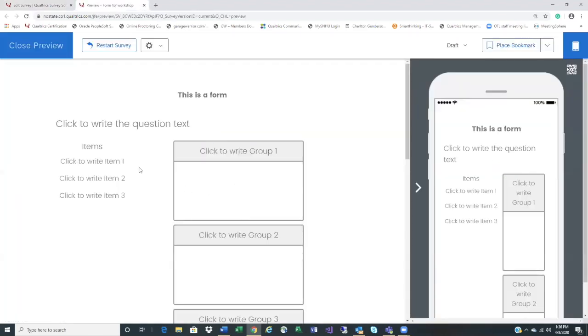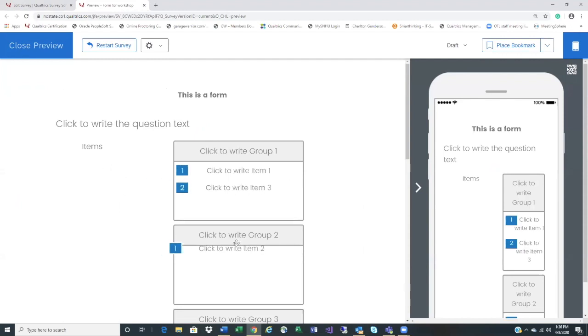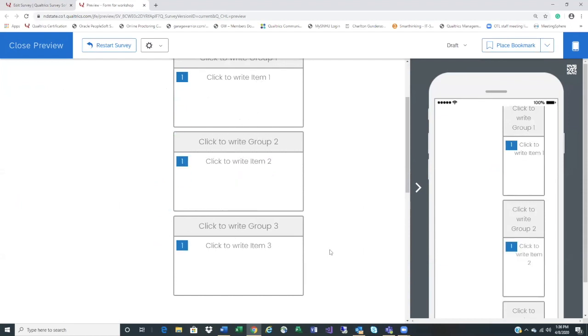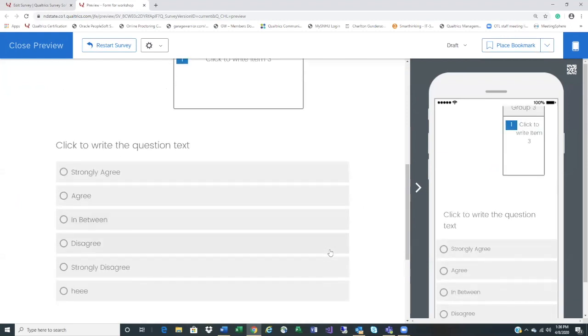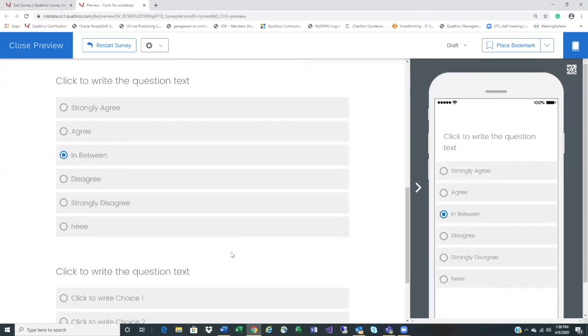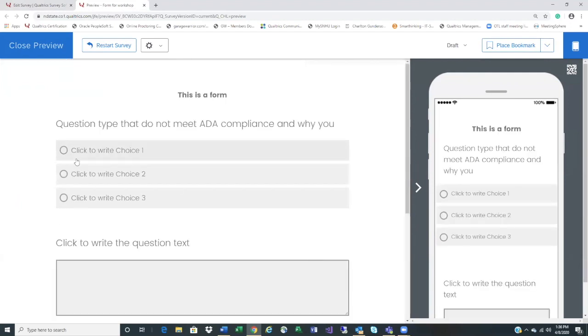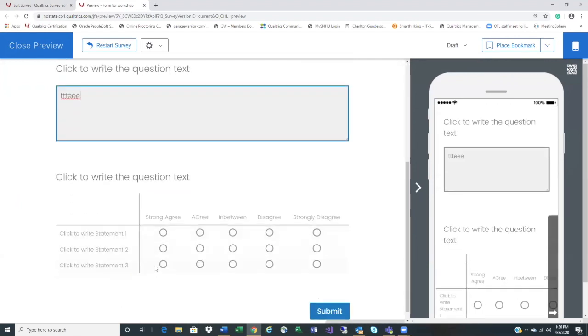Let's do a preview. The preview will even give you the results right into your survey information. So you want to make sure that when you go through your survey before you send it out, you clear out your data.